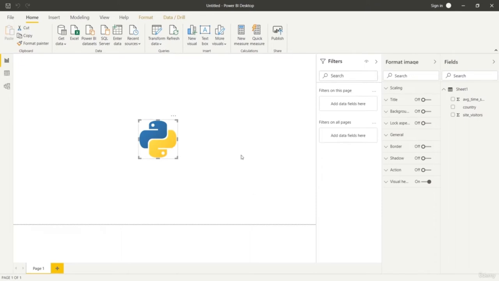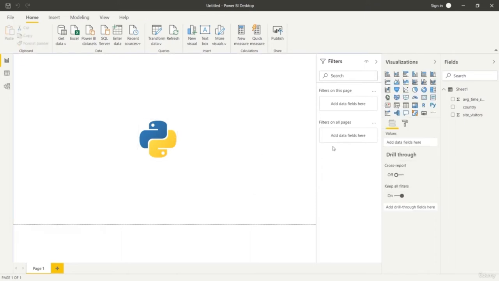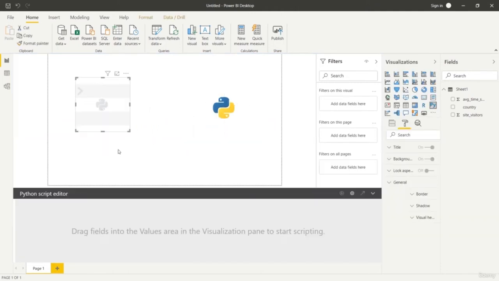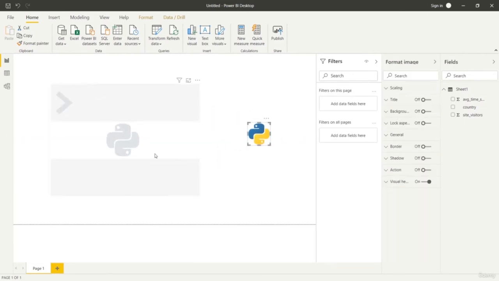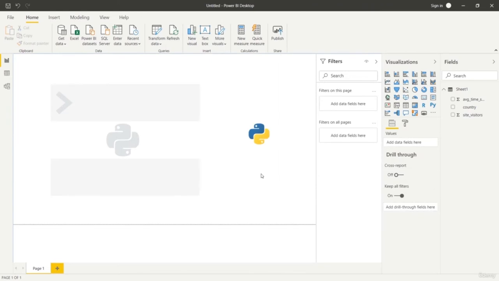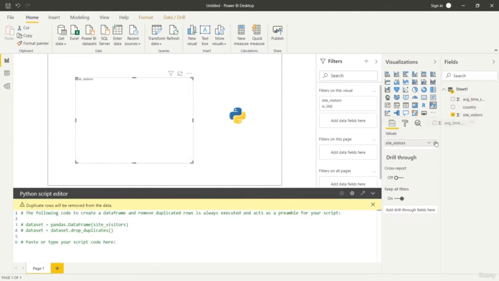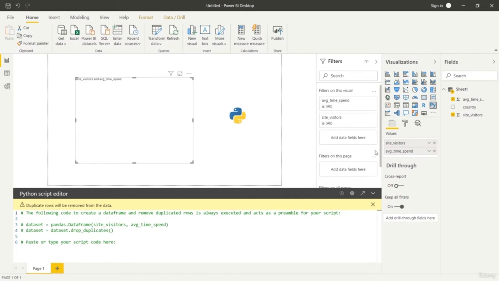Next, you just need to click on this Python icon in the visualization panel. This is the Python image that I have added. Don't worry, just put it aside. And here we just created a chart for Python. Just like you create a bar chart or pie chart, in the same way you can create a Python chart. A Python chart will allow you to write code for generating a chart.